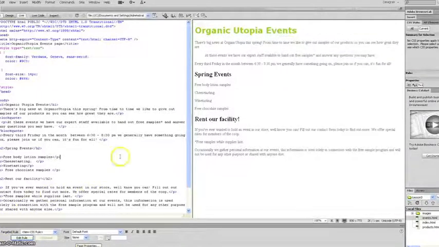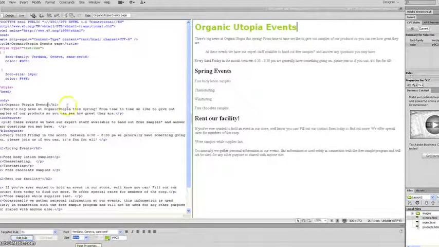Now one thing you need to realize when you're in Live View, if you try and edit something, it will not allow you to edit. So I'm trying to click here in Live View to go ahead and edit, but it will not let me do that. To be able to edit things, you'll need to exit out of Live View by clicking on the Live button again.